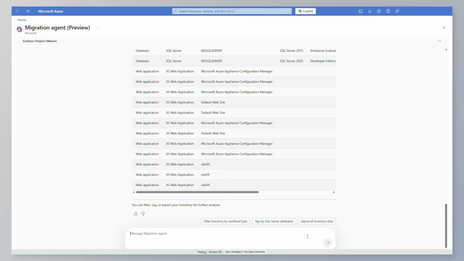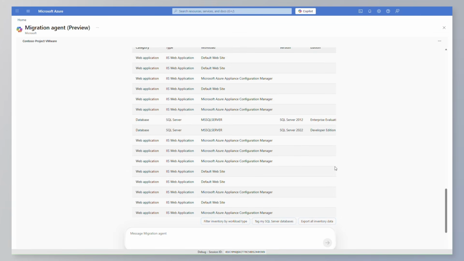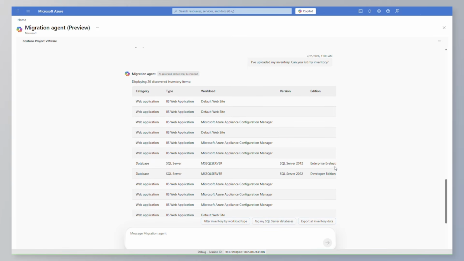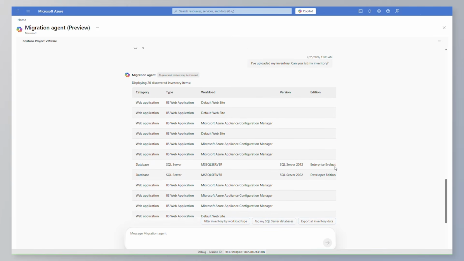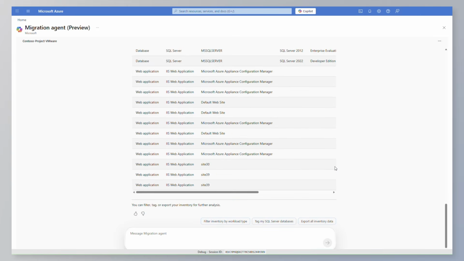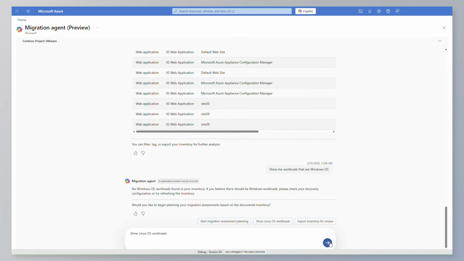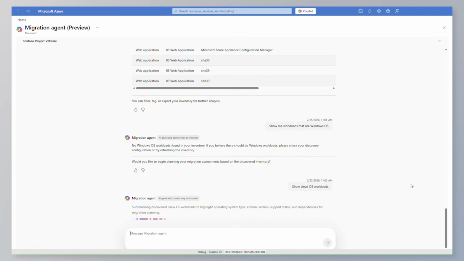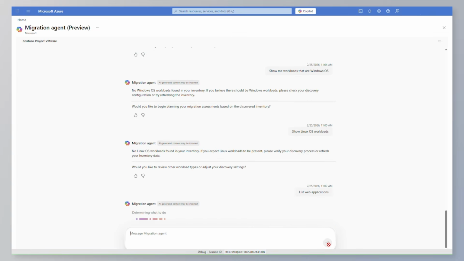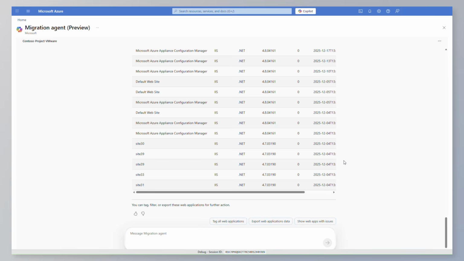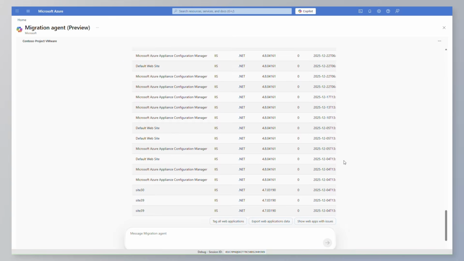The agent provides Alex with a complete list of his inventory, which includes a combination of servers, databases, and web apps. Alex doesn't remember what sort of inventory he has and casually asks the agent about it. Show me workloads that are Windows OS. Show Linux OS workloads. List web applications. The agent lists a complete set of web applications found in the project.